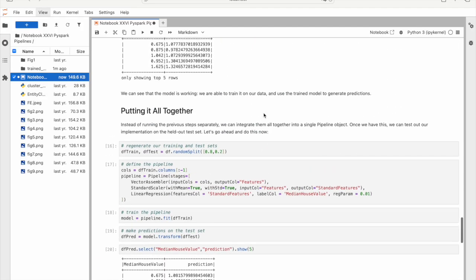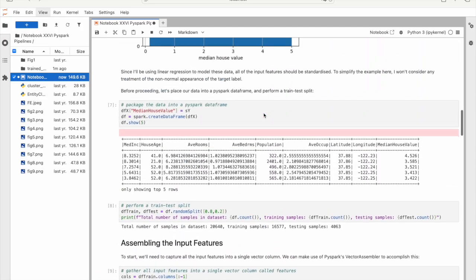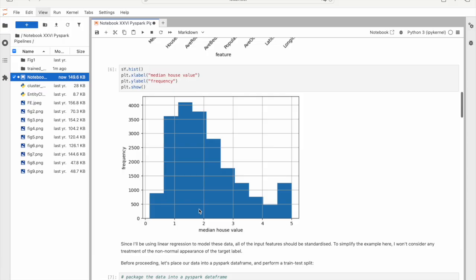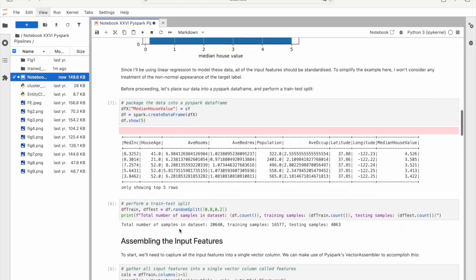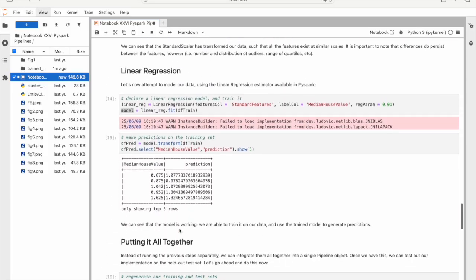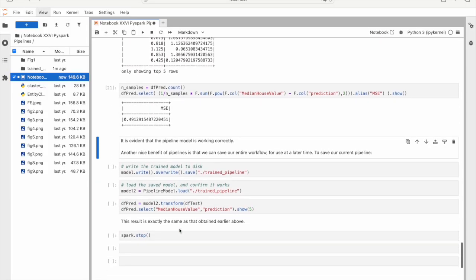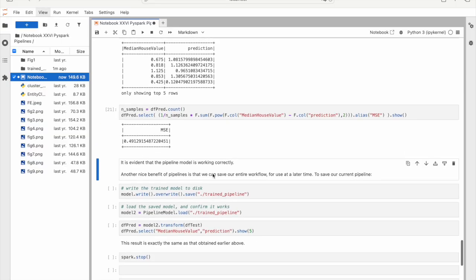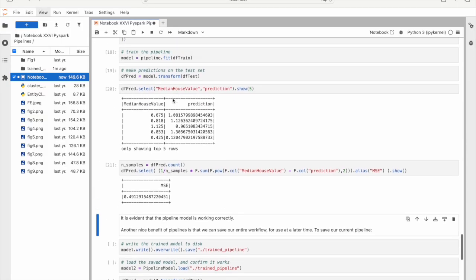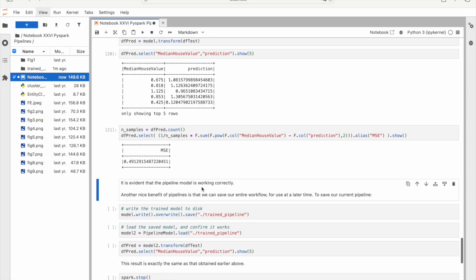And if we keep in mind what we saw above with the distribution of our label, so we have a mean squared error of 0.5. These are the rough values of the median house values. So this is not a bad result. It's not the best result, but considering the simple nature of the application we've built here, it's not so bad. So this is great. This shows how we can package everything up into a pipeline and make use of it.